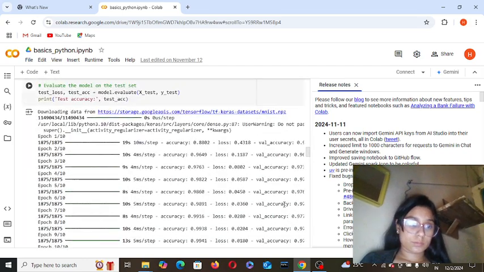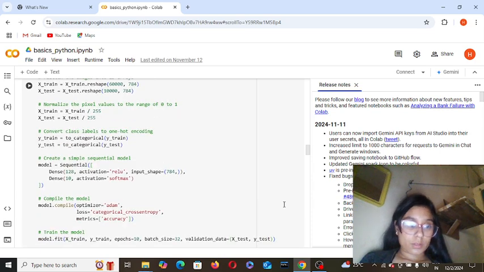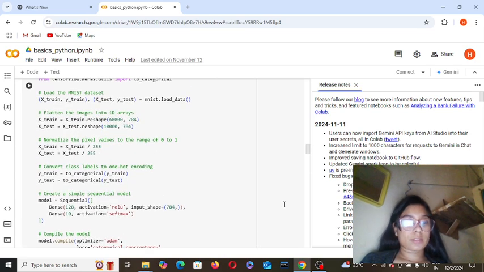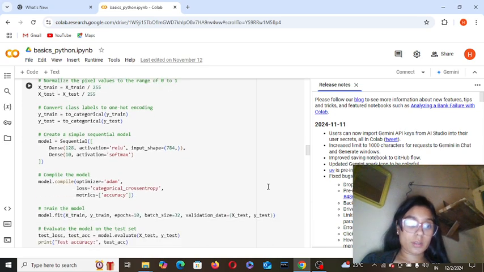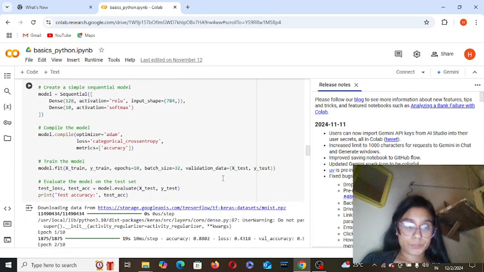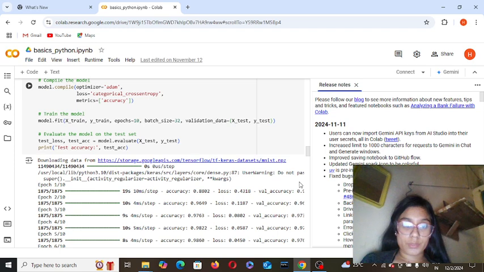Then we create a simple sequential model, then compile the model. We compile our model, then train the model. We train our model in this, then evaluate the model on the test set.